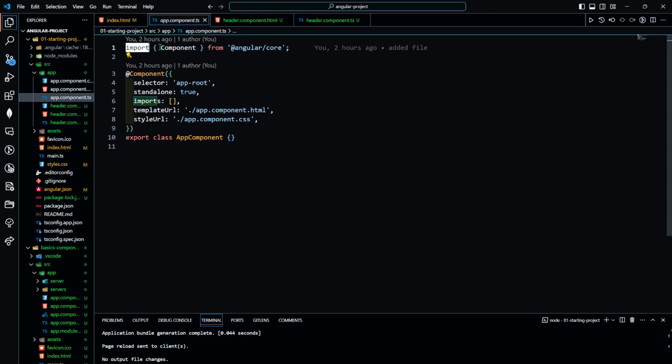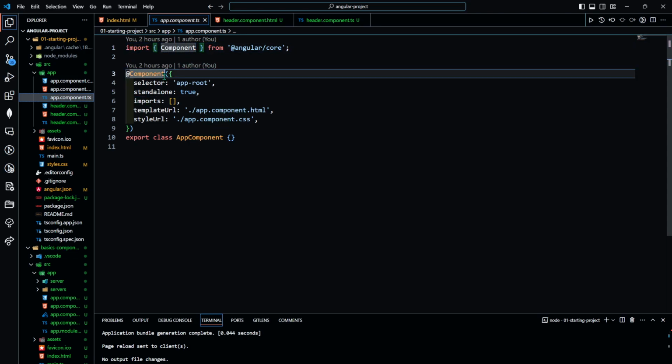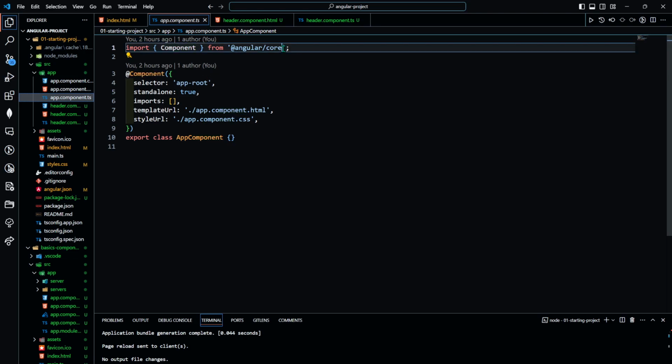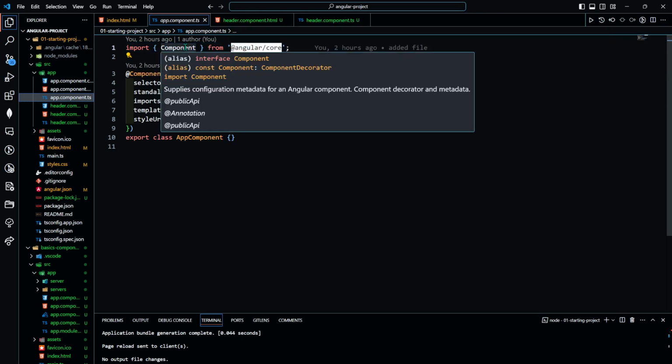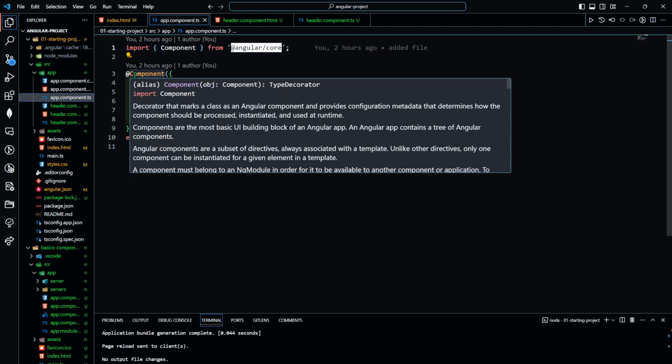Using this import, we are importing Component from Angular core. We have to do this every time we use a component. This Component is a decorator, like the decorators I learned in JavaScript. These are very important because components are decorators. The decorator makes a class an Angular component and provides configuration metadata that determines how a component should be processed, instantiated, and used at runtime.